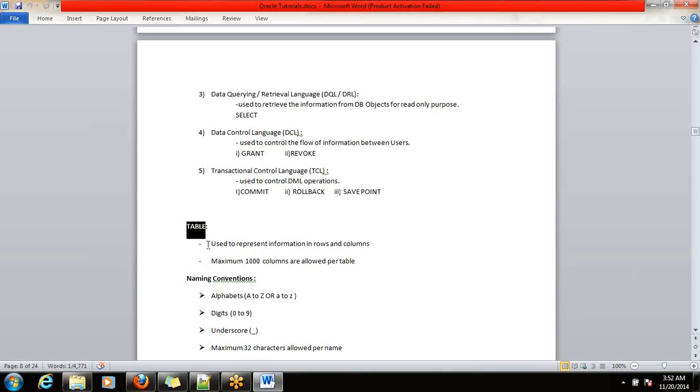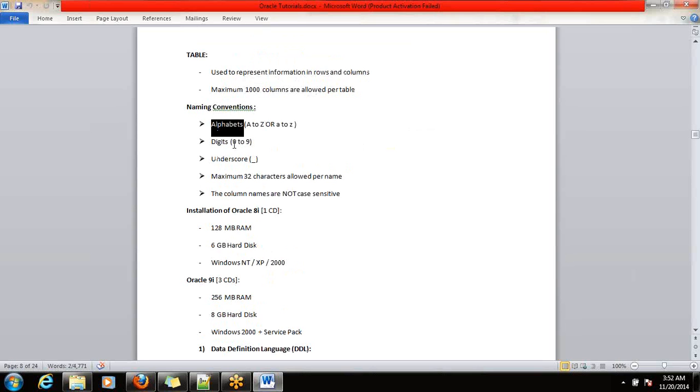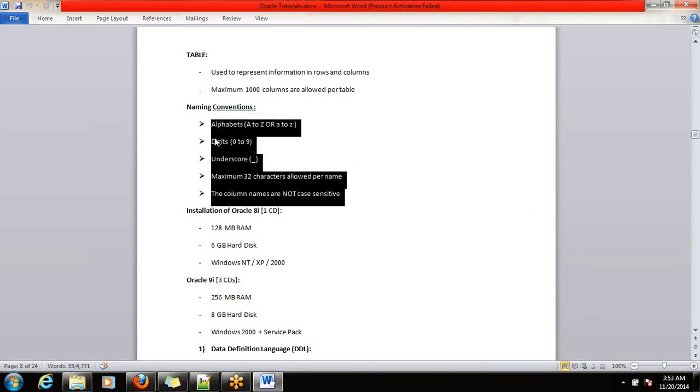Then let us look into the table now. It is used to represent information in rows and columns. A maximum of 1000 columns are allowed per table. The naming conventions for a table: it uses alphabets, either upper case or lower case, A to Z characters. Then it can use the digits 0 to 9. It can use underscore in between. A maximum of 32 characters is allowed per table name. And the column names are not case sensitive. So these are the naming conventions.